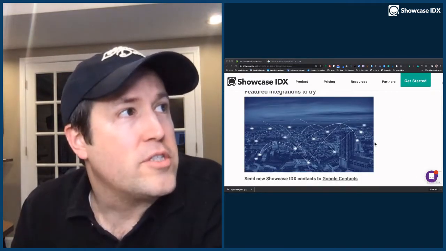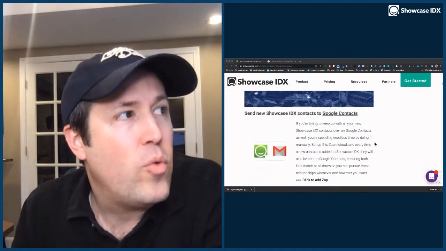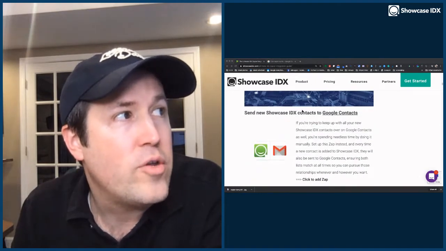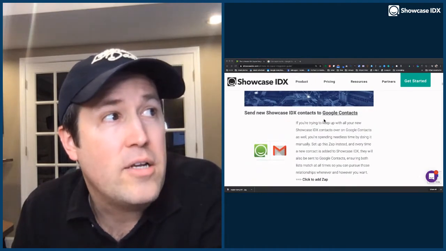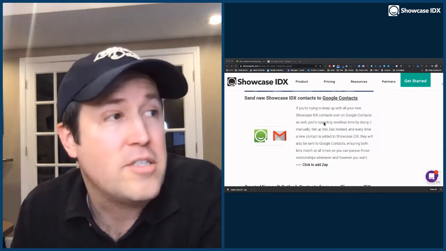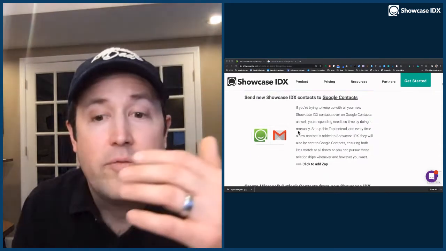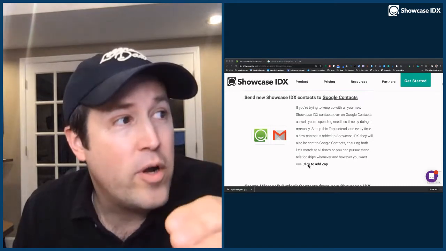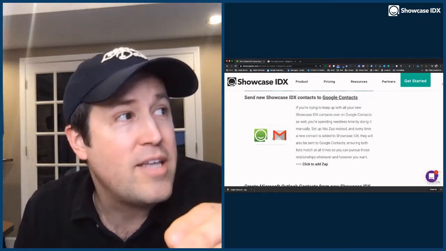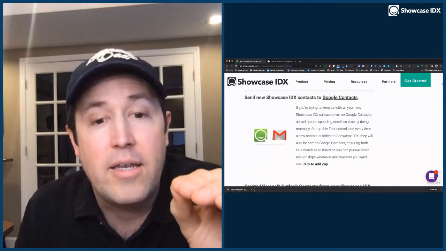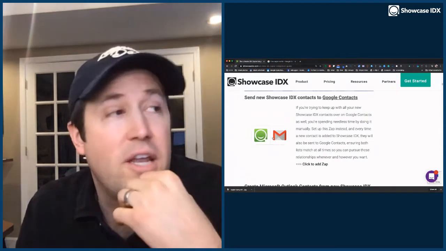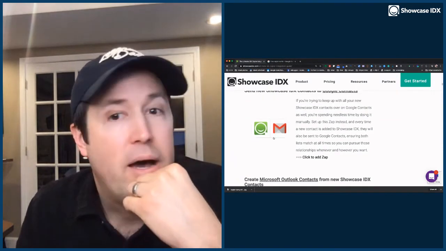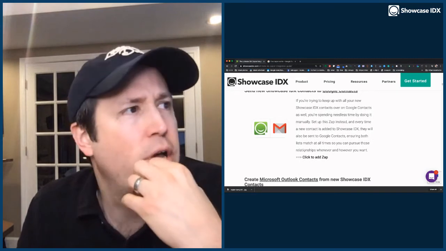So I mentioned one was, what if when you get a new Showcase IDX contact, you'd like that to appear in your Google contacts. There's examples for all of these in the guide, but on each one of them, you can click to add Zap, or you can click the icons, and it will walk you through the process of setting that up. Another example, and let's just actually walk through one of those.